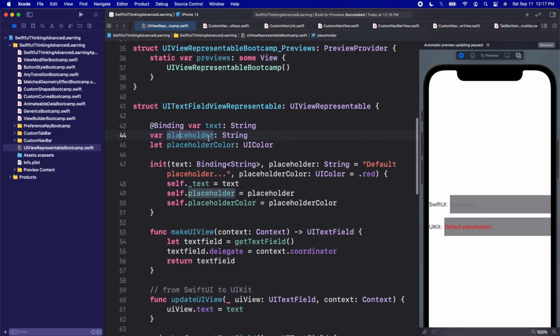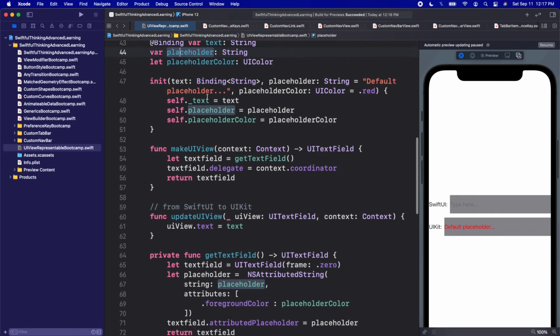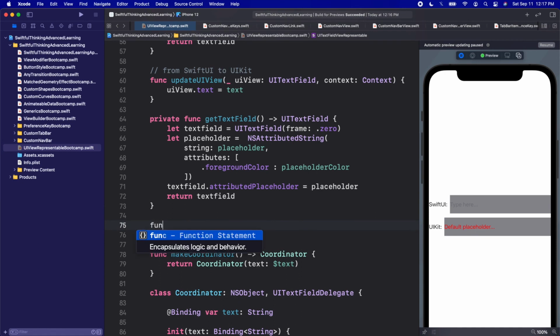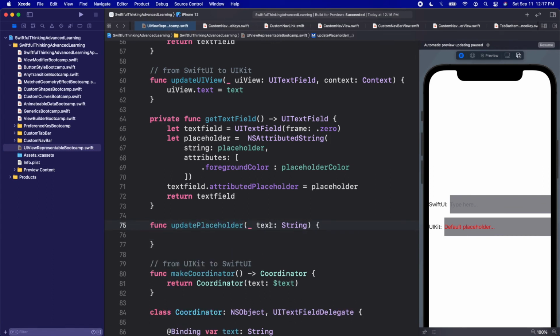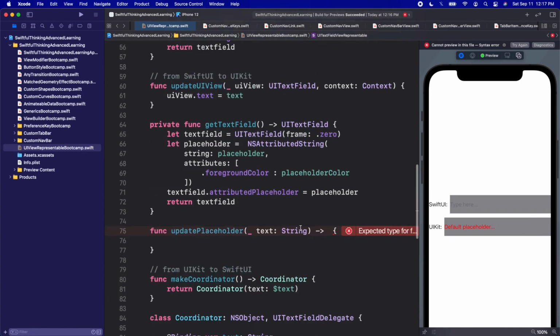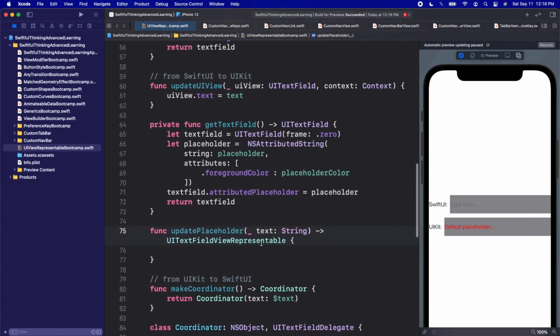All right, and now we're going to come down into our code, and maybe below this get text field function, let's create one more func, and let's call it update placeholder. Into this function, I'm going to pass in some text of type string that will be our new placeholder, and we'll open the brackets. And let's add an underscore here so that we actually don't get the text when we call it. So we'll just say update placeholder with a string. And this function needs to return an updated version of our UI text field view representable. So this function is actually going to return UI text field view representable.